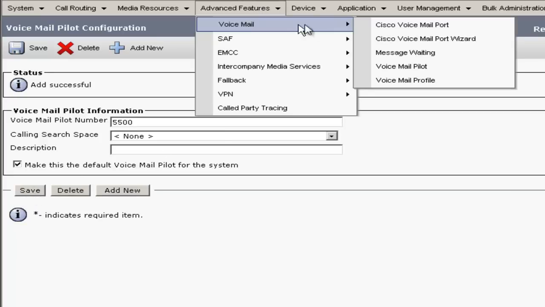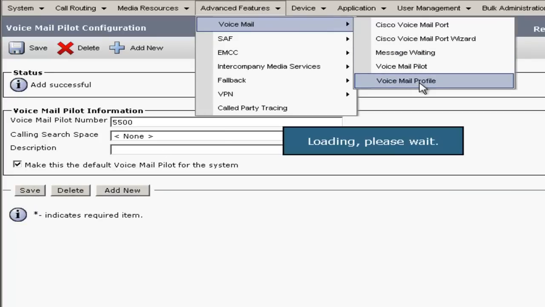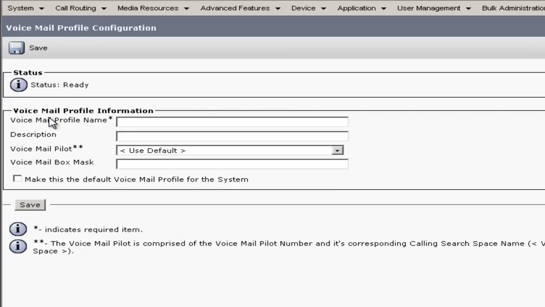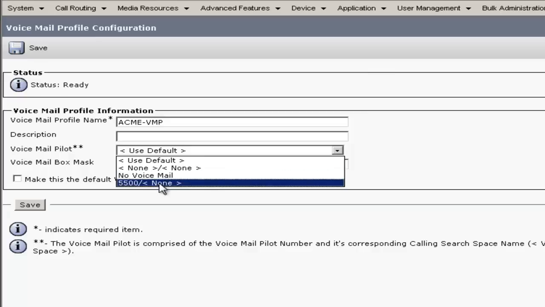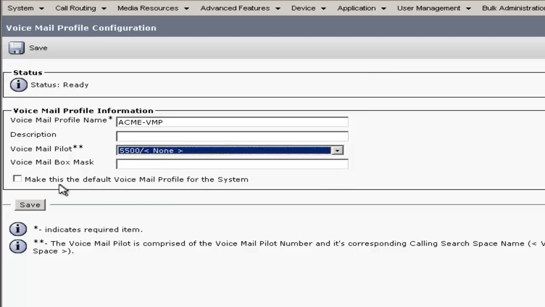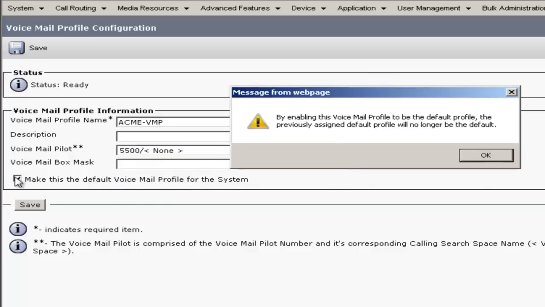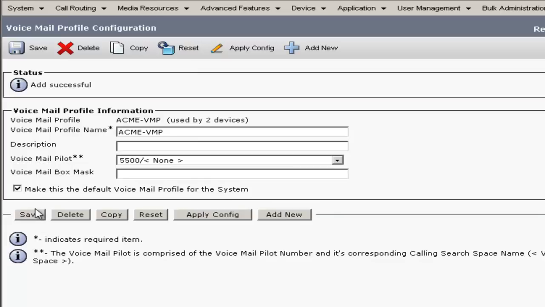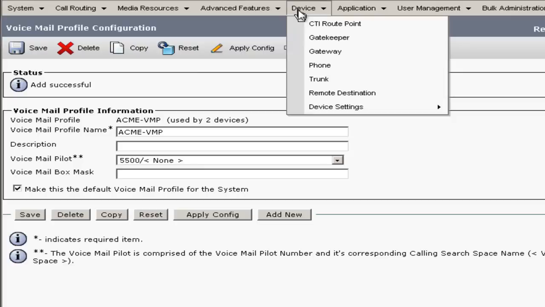Next, we're going to create a voicemail profile. And go ahead and click Add New. And then we're just going to give it a name, Acme VMP. Voicemail pilot, we're going to choose the one we just created, 5500, and partition none. We're going to make this one the default. And again, we'll click OK to the warning banner. And click Save.